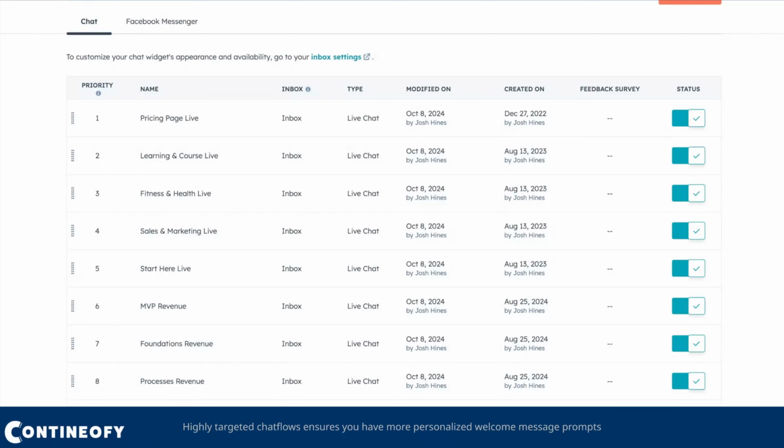So now that we've talked through building targeted chat flows, let's now think through the build tab on each of the chat flow options, including live chat, qualifying bot, meeting bot, and ticket bot. First up, live chat.